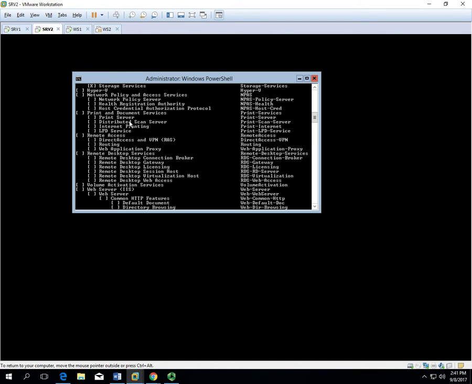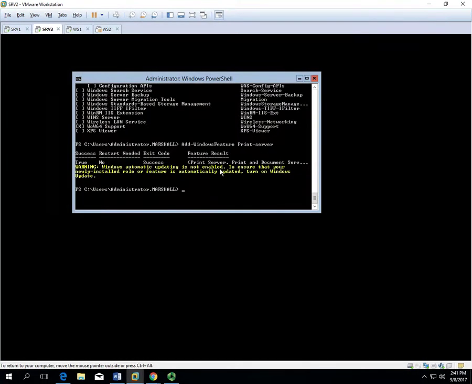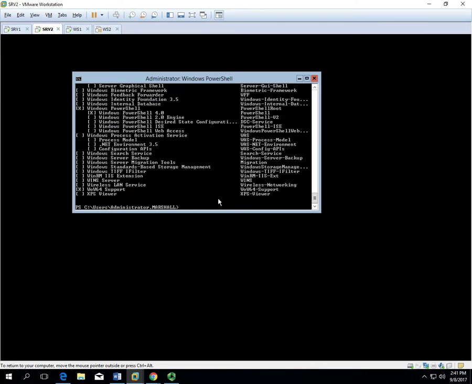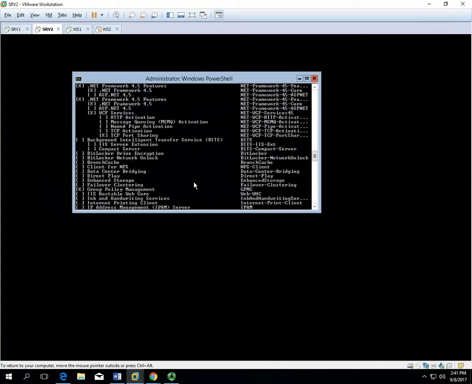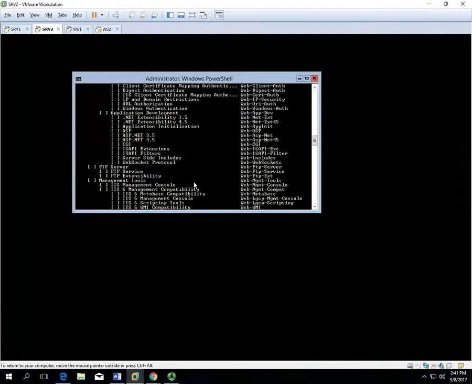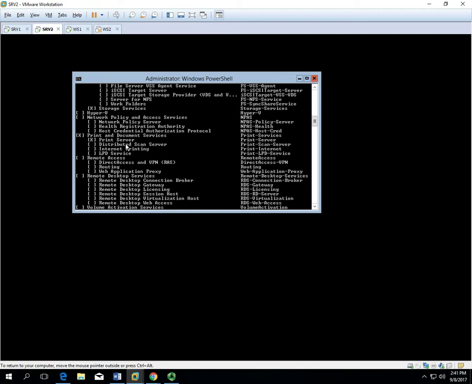So I will show you right here. And we will look at the services now as they exist. And this now has print server, so we've added print server using a PowerShell command. And that is using PowerShell to add a service.